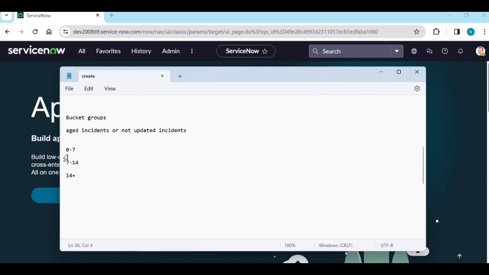These kinds of things are grouping data. Incidents open for 6 days, 5 days, 4 days, or 1 day all come under 0 to 7 days. We are grouping the data into 0 to 7, 7 to 14, and 14 plus days. So these are called bucket groups. Not updated incidents 0 to 7, 7 to 14, 14 plus: all these are called bucket groups, where we are grouping the data.